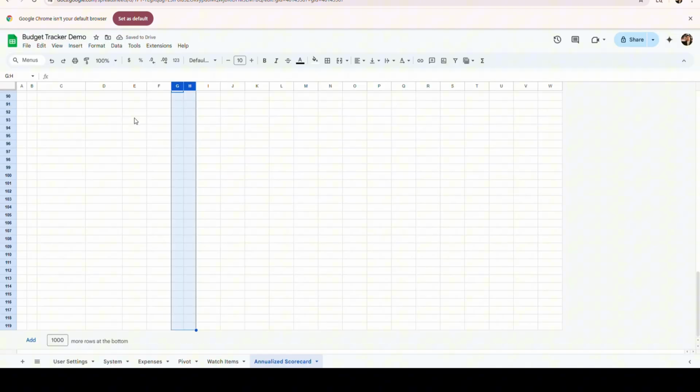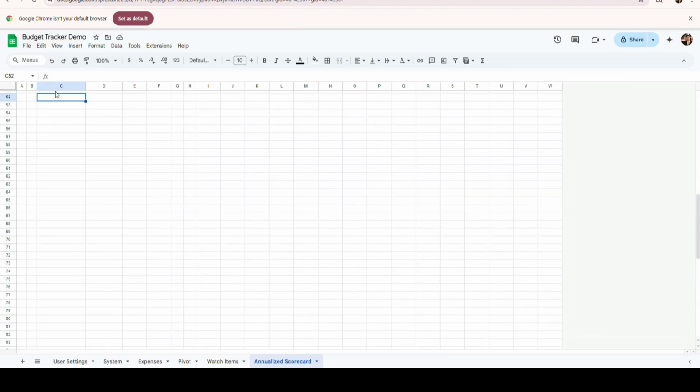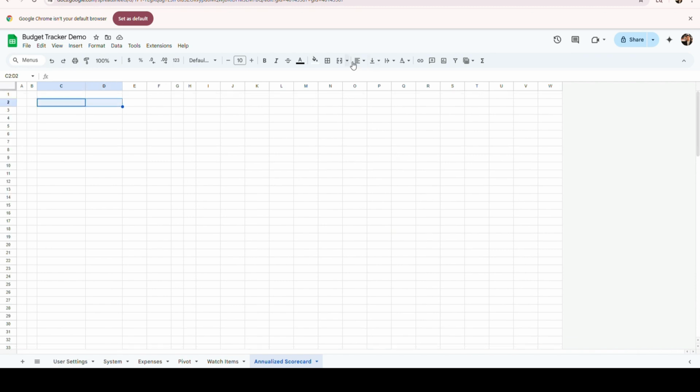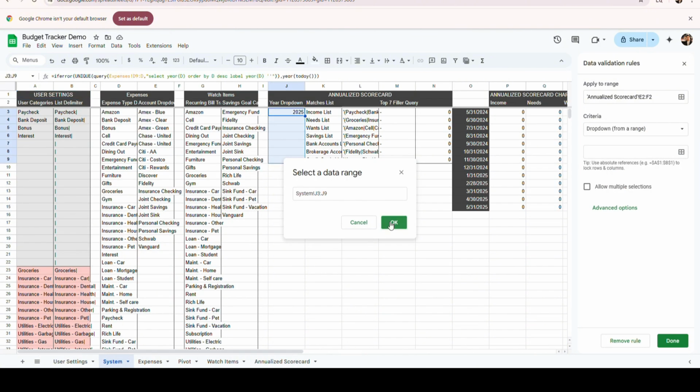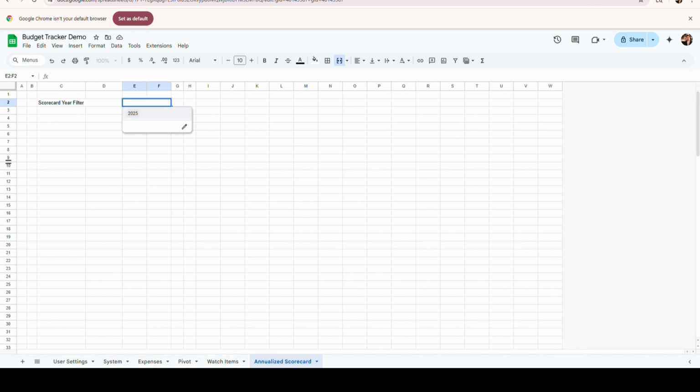Let's add your dashboard header. Let's set up a clean, informative header. Merge C2 through D2. Type scorecard year filter. Merge E2 through F2. Insert dropdown and use this range. Merge J2 through Q3. Type this formula. Merge S2 and T2. Type today is. Merge U2 through V2 and type this formula.